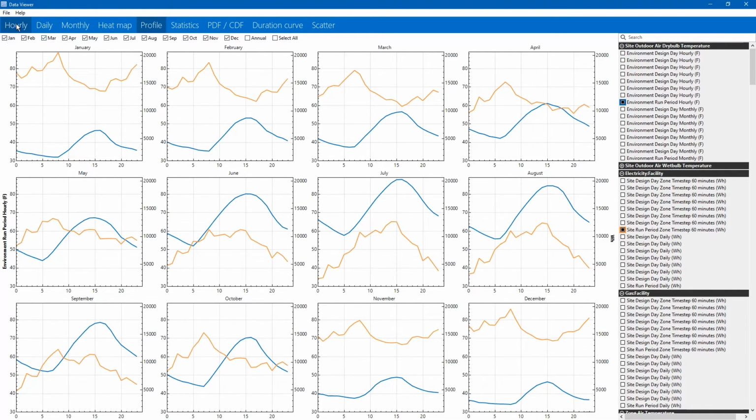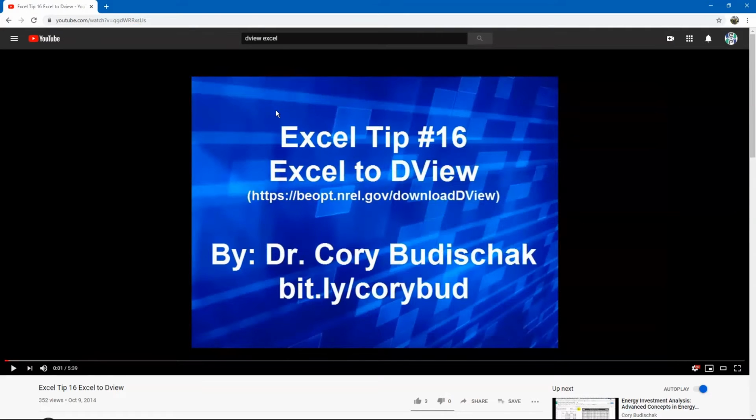Any one of these tabs, you can download that information to a CSV file or an Excel file, or you can even copy it to the clipboard or save it as an image or a PDF. You can also upload CSV information for comparison to your model. I'm not going to go into that here, but there is a gentleman on YouTube that goes through this pretty good, Dr. Corey Budacek, and I will include a link to his videos in the description.